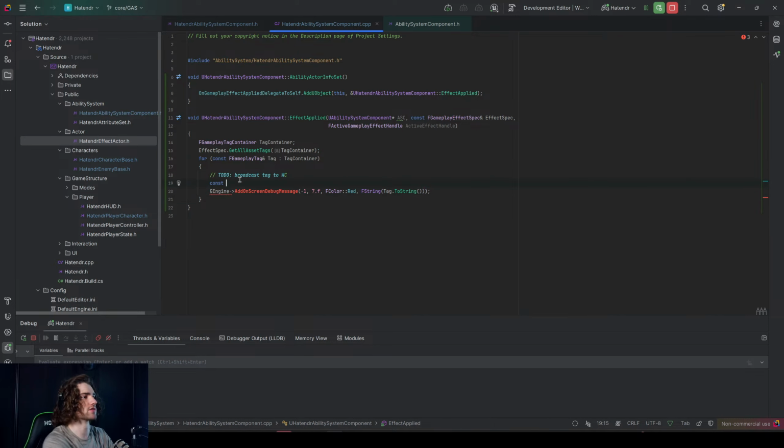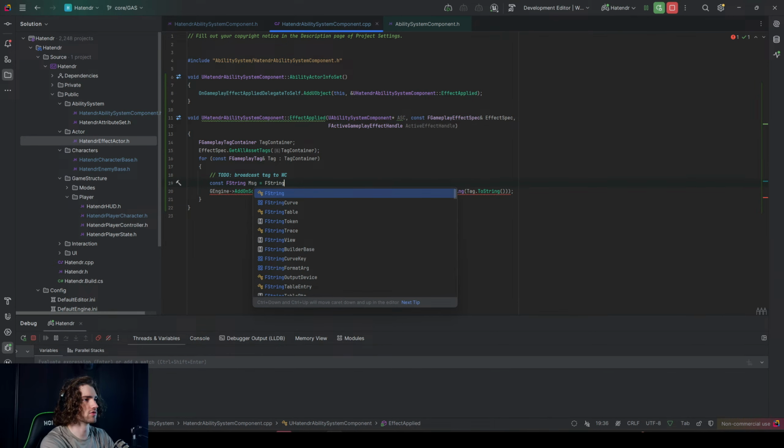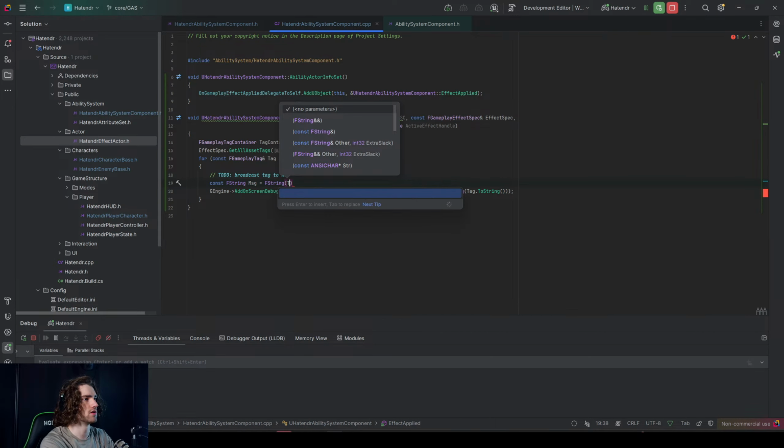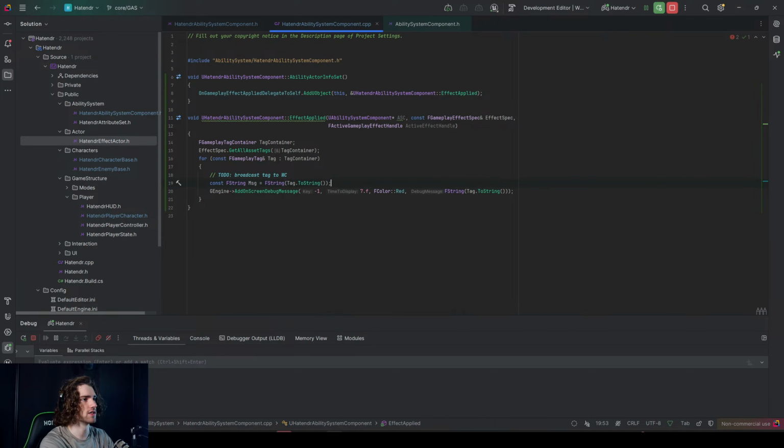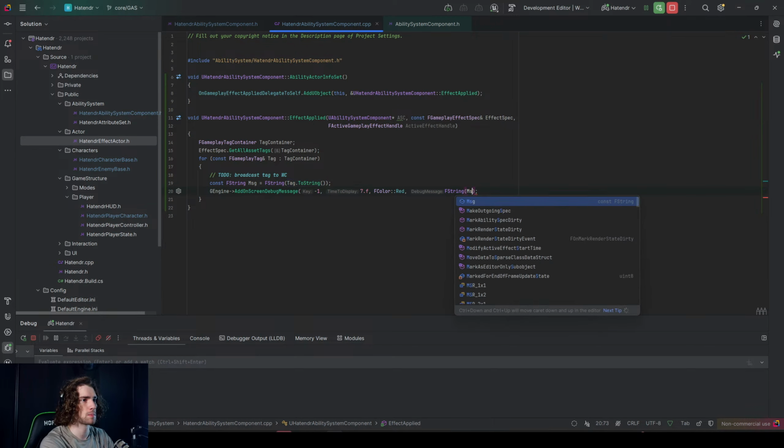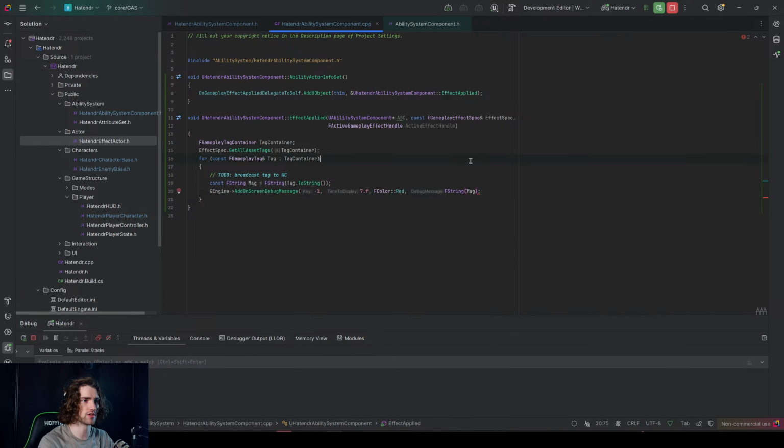Now we've got this. Okay, so const f string message equals if string, let's see, tag dot toString. Okay. And then we have message right there.